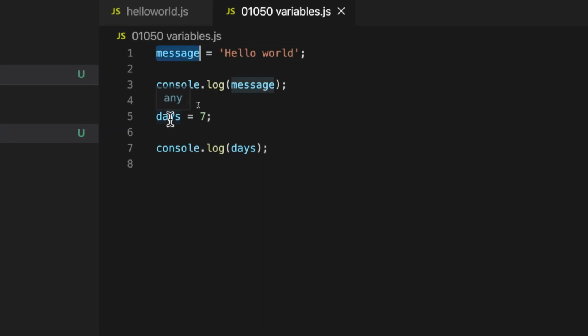So these are variables. Message and days are variables. And we're using equals to assign a value to them. You can think of it as though we're storing a value in them. Although I think in JavaScript, arguably, it's more accurate to say that these variables are like labels that we use to refer to these values, these literal values we call them. But basically, we say here that we are assigning values to variables.